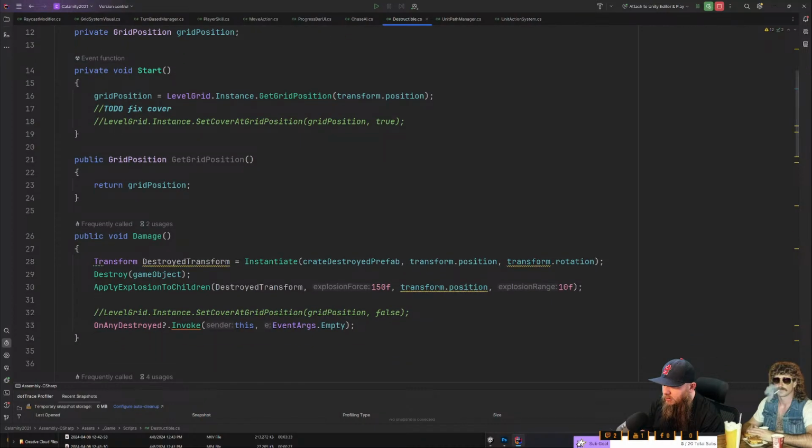Damage, added explosion. So right here, I'm going to use a button.